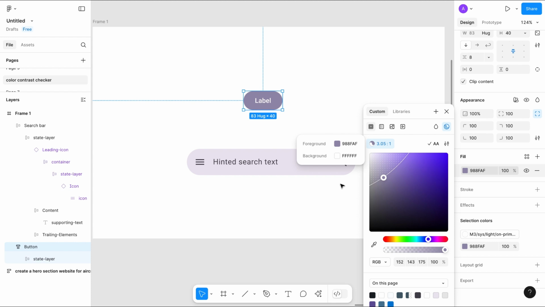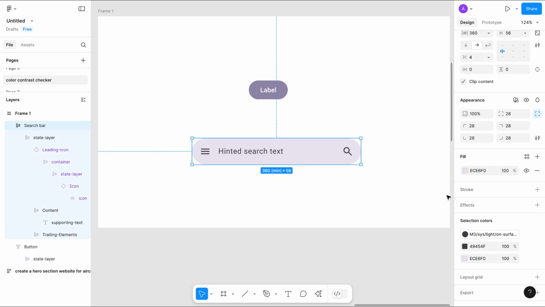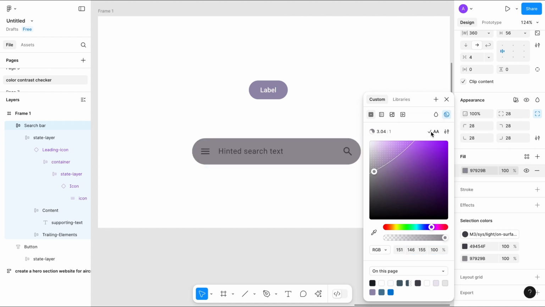the required standard. If we go to this search bar, then let's click on the fill, and you can see here it is not meeting the standard. That's why this icon is visible here. So if we click on this, it will go down to where it can meet the color contrast ratio standard.